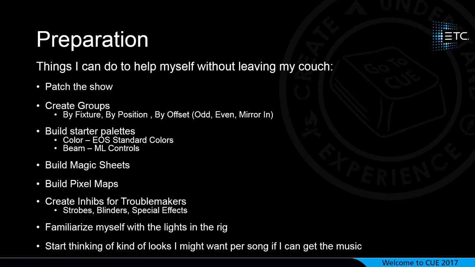A lot of times I'll build my starter palettes. I have some macros to help me do this. But if there are lights I've never worked with before, I will totally punt and use the color picker from my couch, or I like using the EOS standard colors. So red, blue, and I find if I use that across all of my lights, because the color system's so good, it gets them in a ballpark.